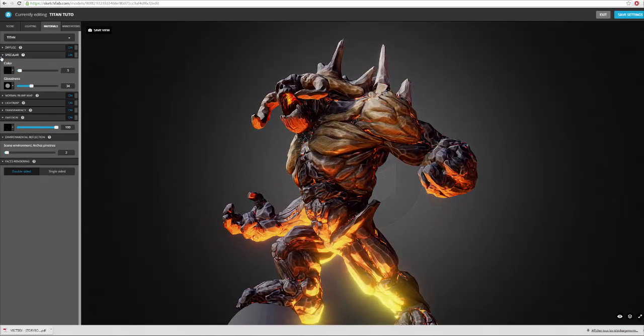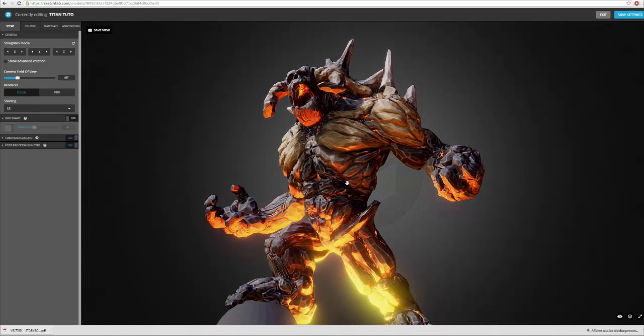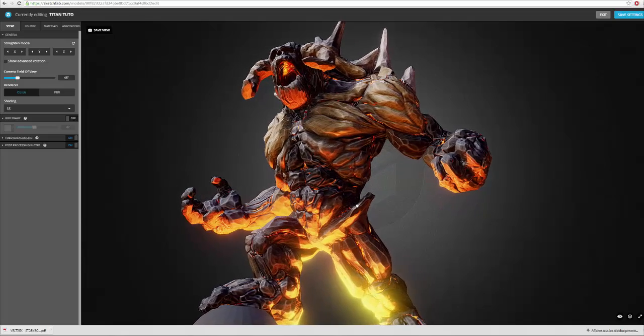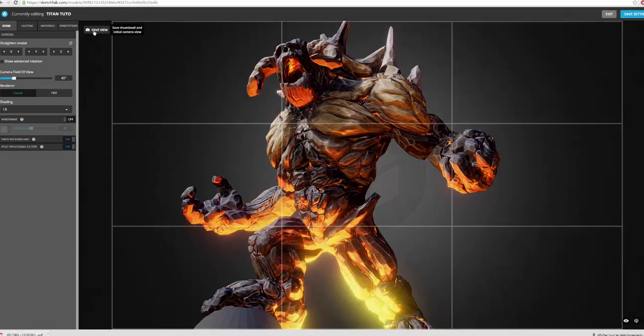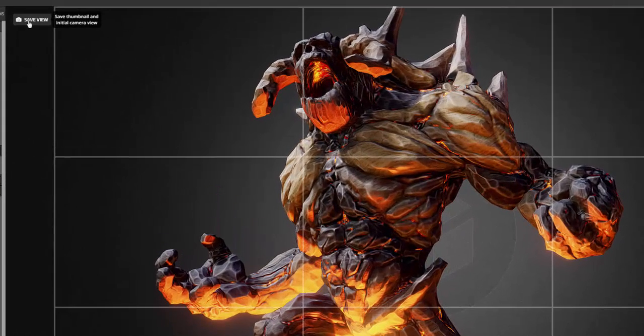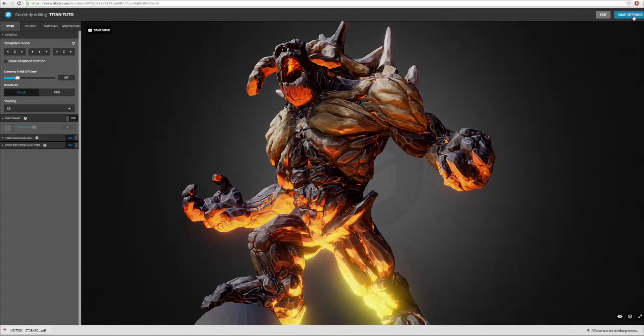Materials were done here. Lighting also, I'm pretty happy with the result. So what I will do is just take a snapshot of my model here by clicking saving view, and this will create a thumbnail in SketchFab. And now I will click save setting and wait until it's done.